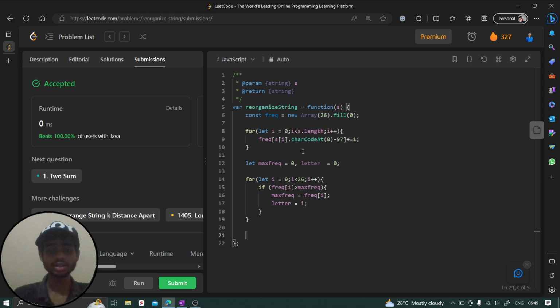So once we got the maximum frequency and the letter which has the maximum frequency, we can simply check, first of all, max frequency. If max frequency is greater than s dot length plus 1 divided by 2, and not divided by 2 only, we have to use Math dot floor because it gives a floating value as well. Math dot floor. If it is so, then you can simply return an empty string.